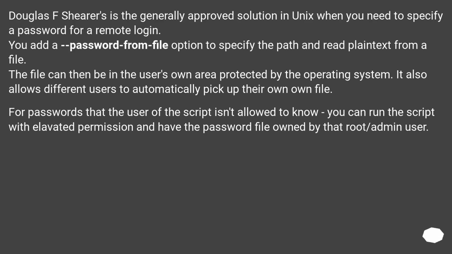For passwords that the user of the script isn't allowed to know, you can run the script with elevated permission and have the password file owned by that root/admin user.